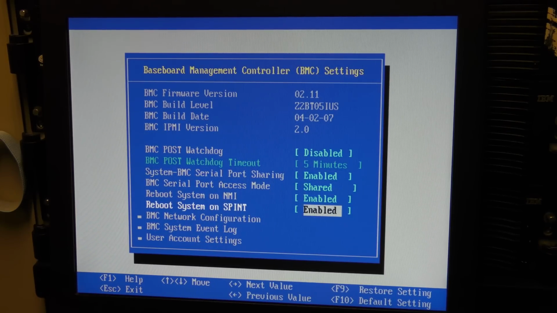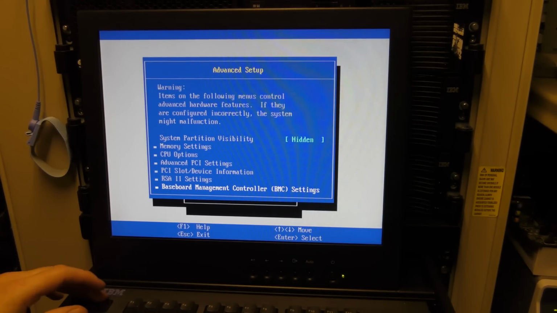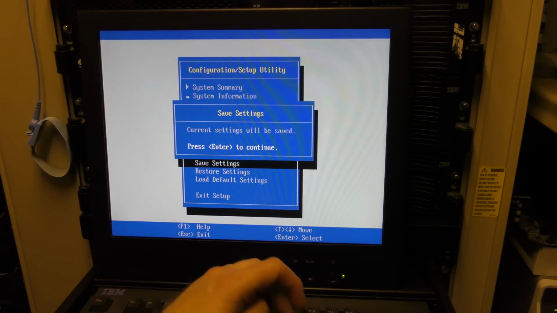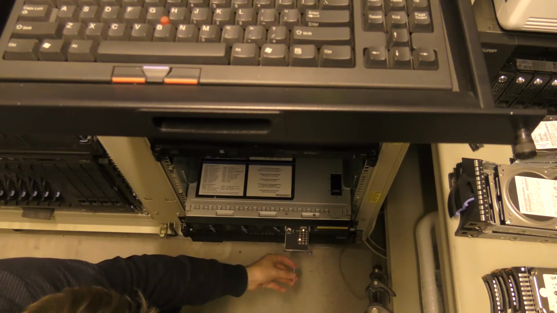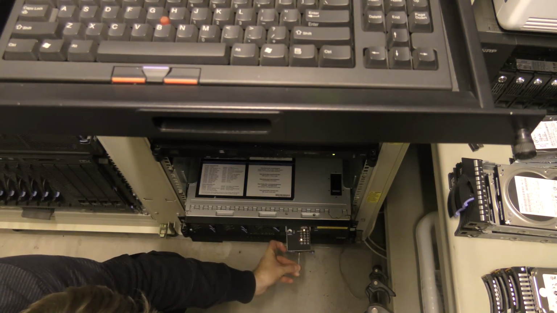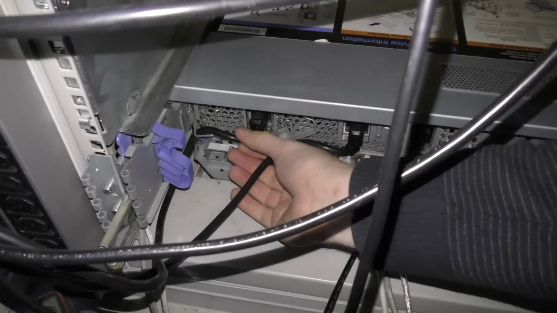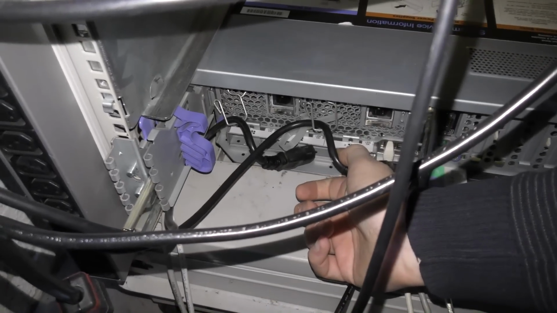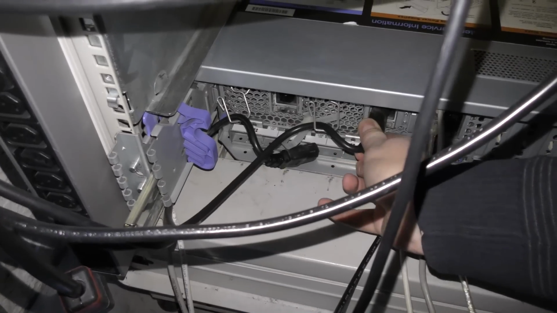So I'll reboot the server and take the power out of it, so we will leave the BMC and leave this, and I'll try and reboot the server again. Save settings here, save, enter, and we will exit setup, and I'll turn it off. There, it's off. On the back of the server here, I'll disconnect power from both power supplies. Count to 5 or 10. 1, 2, 3, 4, 5, 6, 7, 8, 9, 10, and reconnect power again.